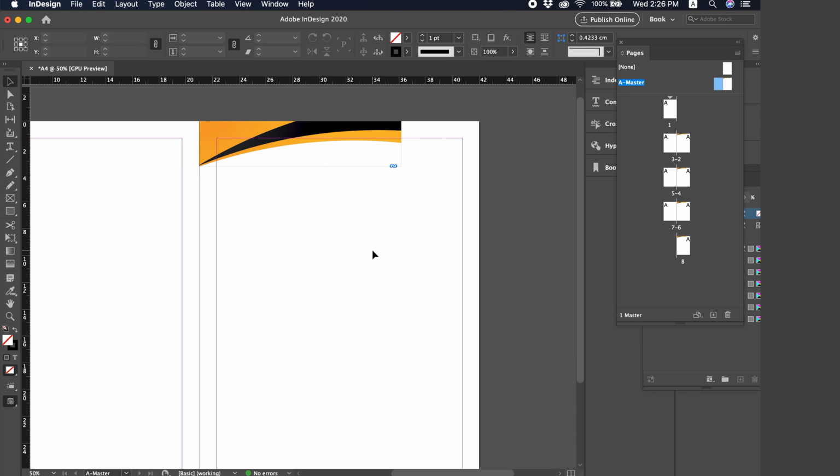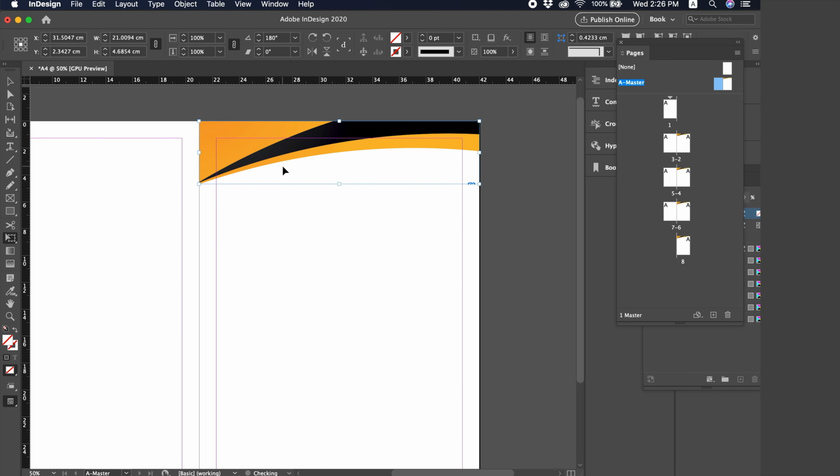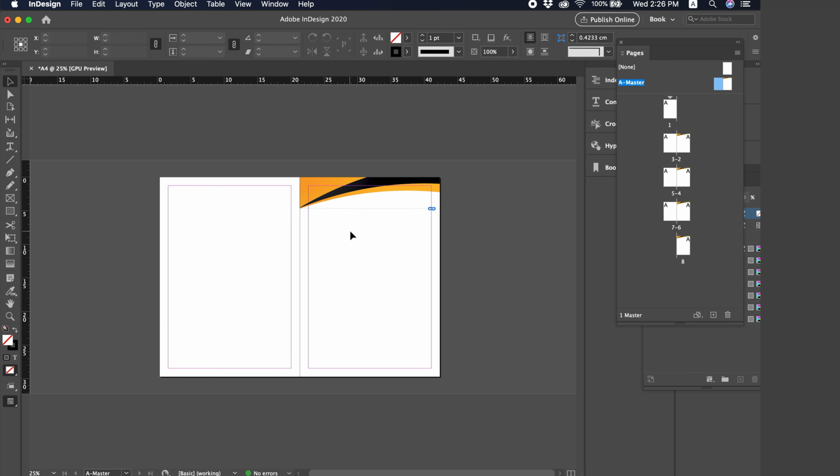Of course, keep in mind that I'm working on the master. I'm working with the master in InDesign. You can use this scaling tool, which is called Free Transform. Just hold Shift and drag, just like in Photoshop or Illustrator, and resize it from here.